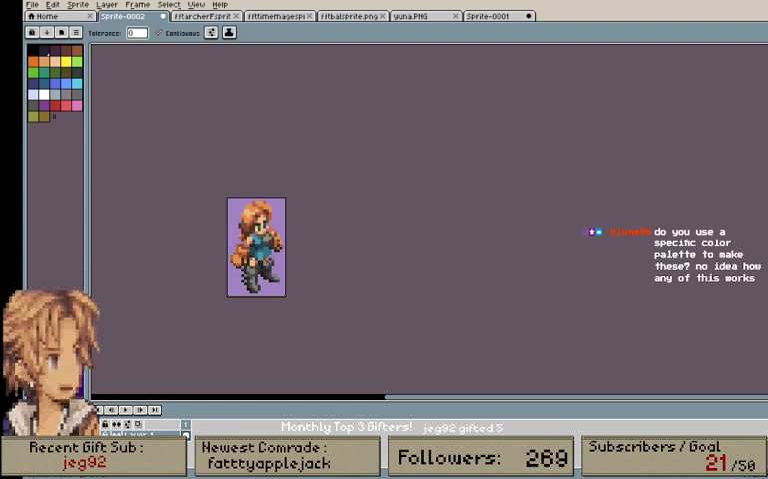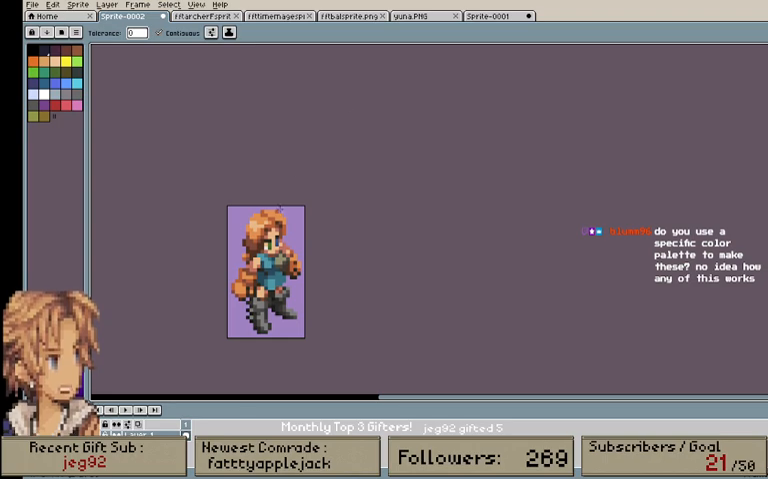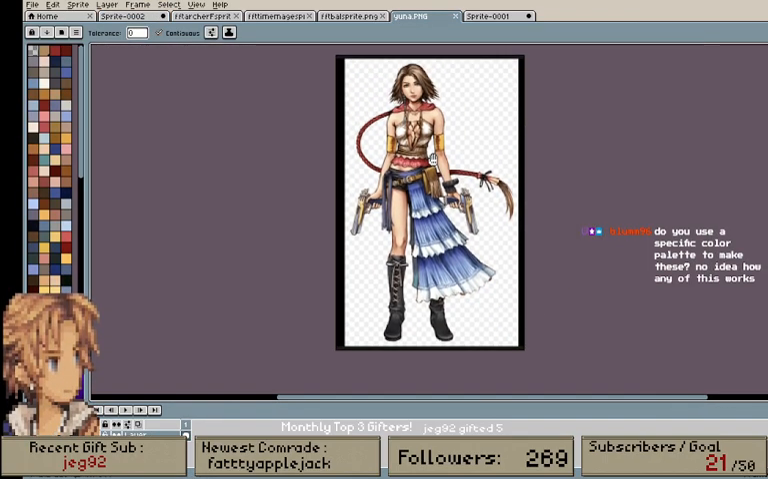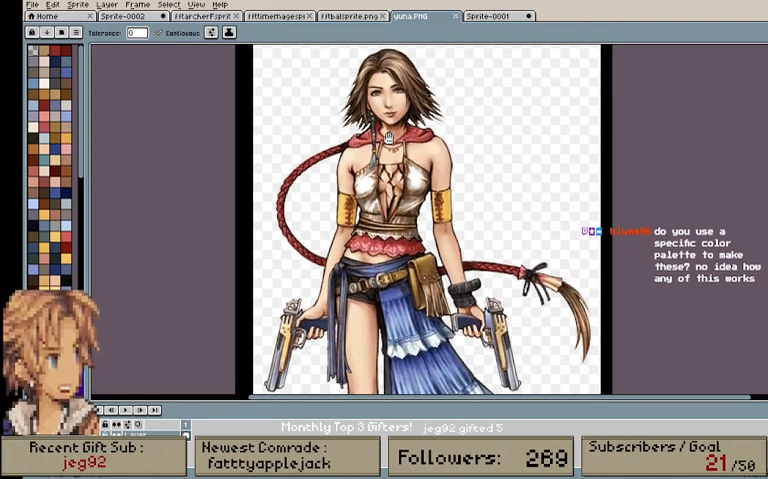Do you use a specific color palette to make these? No idea how any of this works. The color palette is mostly just either estimation or just pulling it straight from the assets that the game already has.